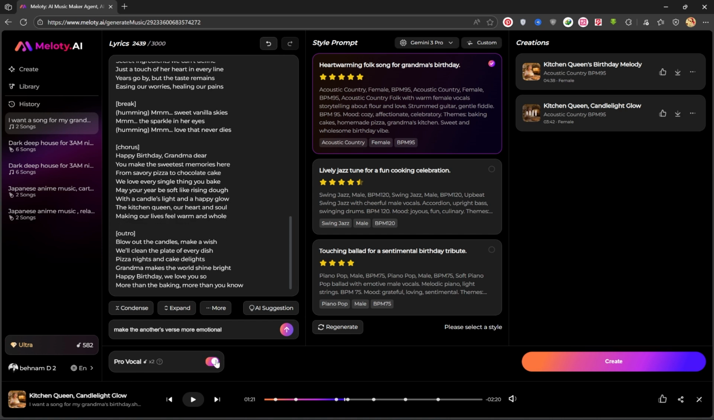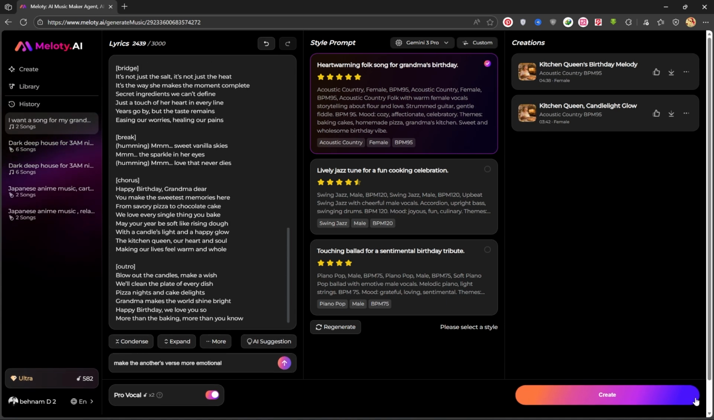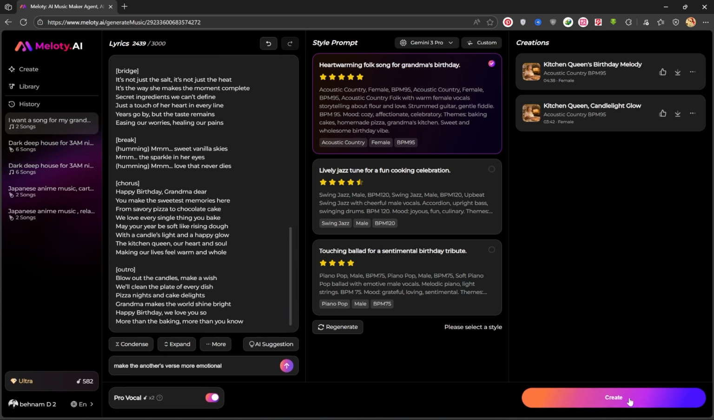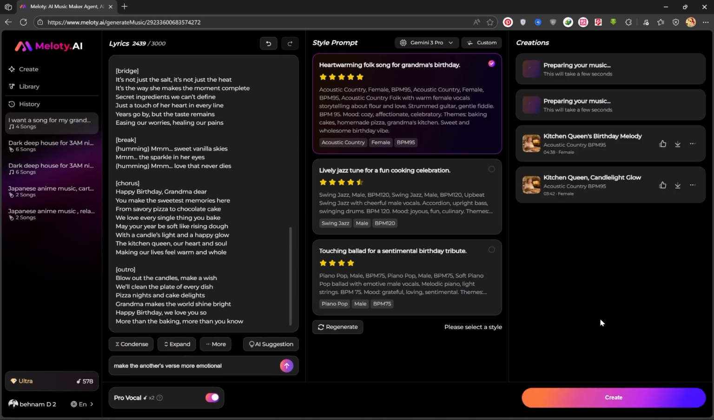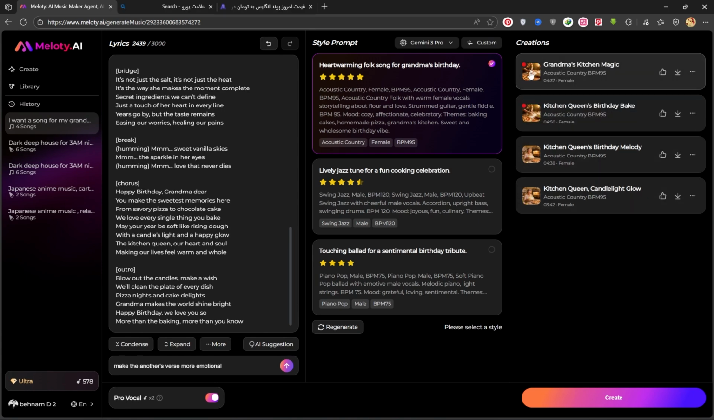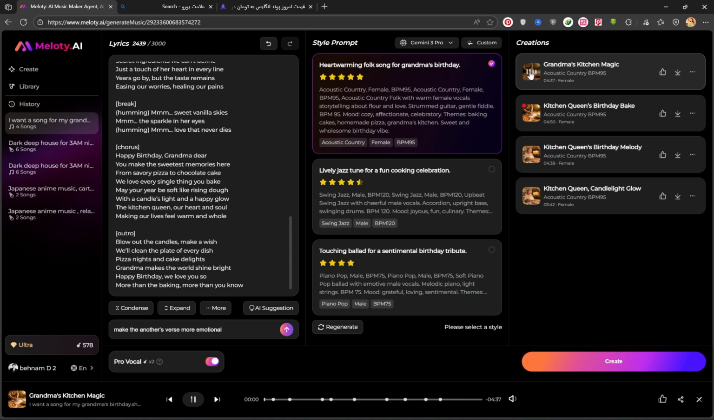Now I'm going to use the Pro Vocal feature, which is honestly incredible. It adds a much more realistic and emotional vocal performance to the music. Finally, I click the button and wait for the song to be generated. The music is ready, and it's full of emotion with beautiful lyrics.